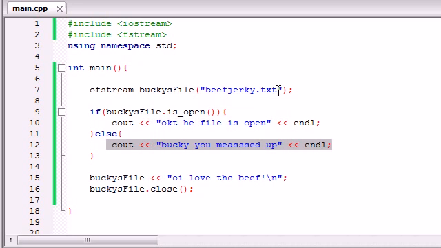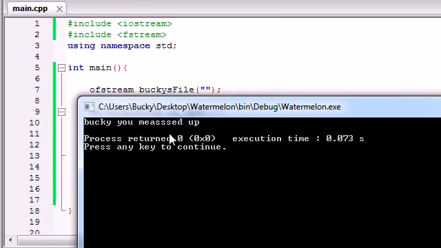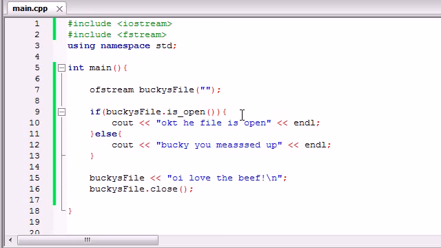So you're saying, all right, when would be the case scenario when the file wouldn't open? Well, for example, if you made your file object correctly, but you forgot to associate it with a file right here, then whenever you try to run it, it's going to say, hold on, Bucky, you messed up. You forgot to associate your object with a file. So that is a case scenario where we would want to check if the file is open or not.